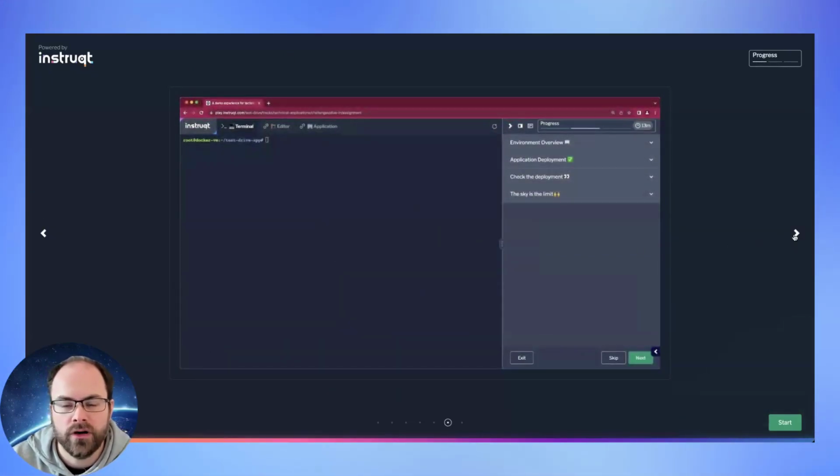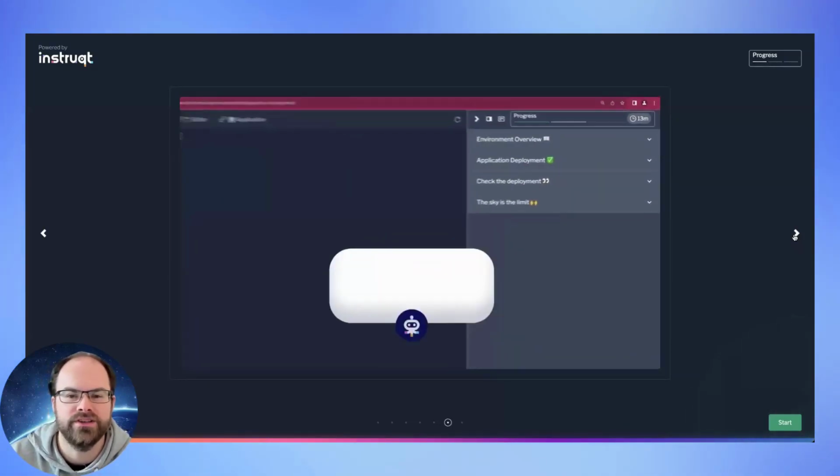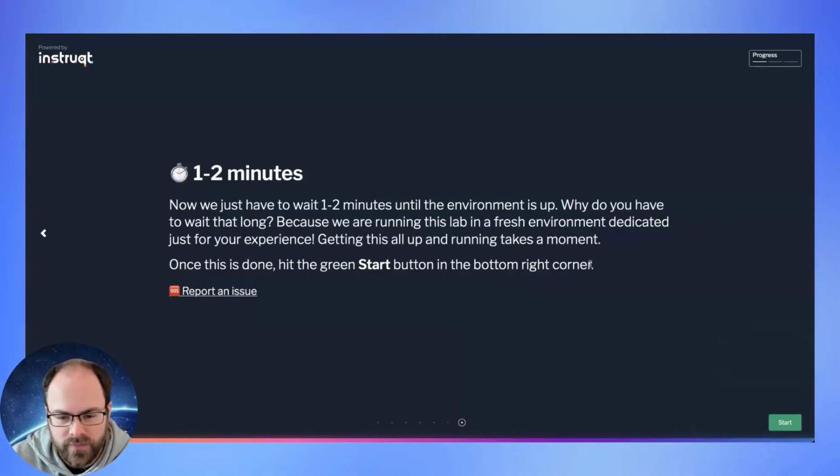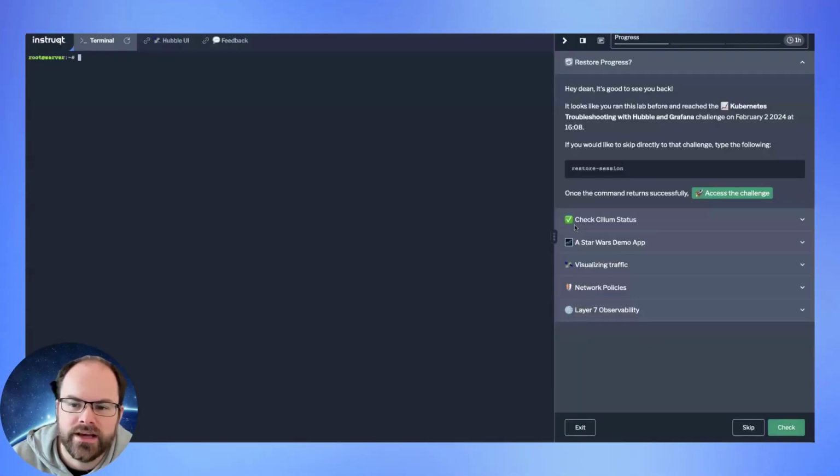If you've never used it before, it's worth taking just a couple of minutes to watch that as well. But I'm sure by the end of watching this recording, you'll probably understand how Instruqt works anyway. Once the lab's ready, you'll get this little flashing green start button, and we'll dive straight into that for today.